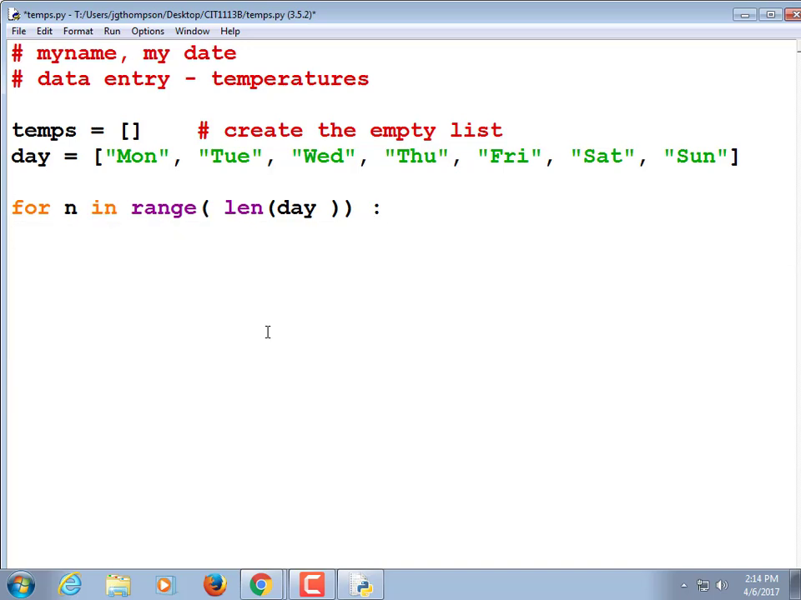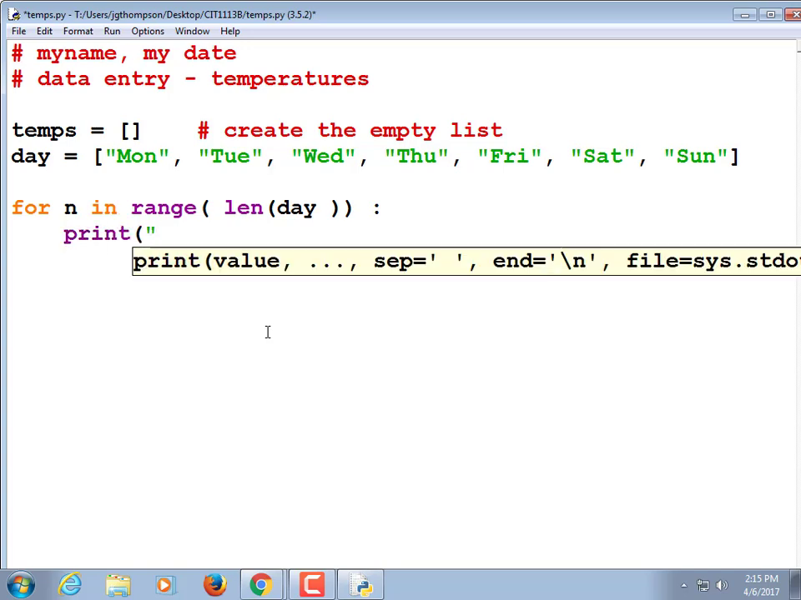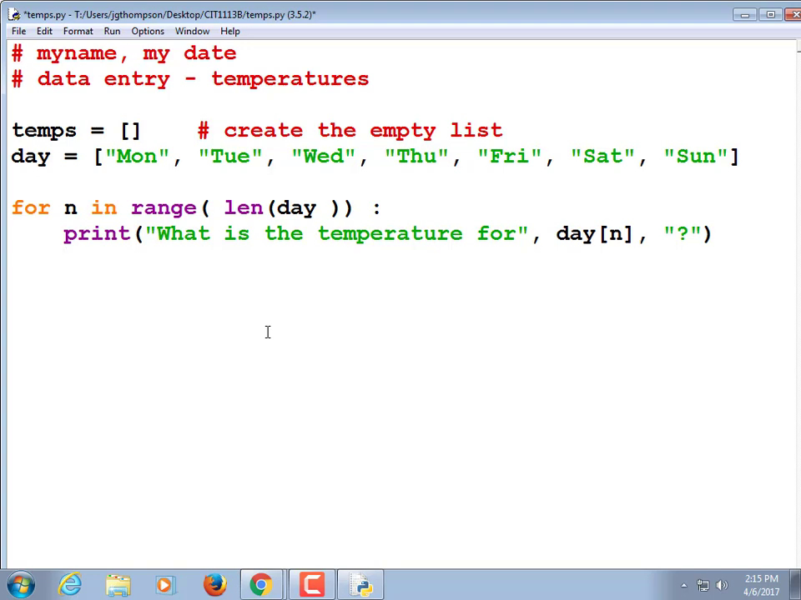But let's go ahead and separate it into two things like we have been doing. It's not going to make it look exactly like that, but let's print out the message. What is the temperature for? And let's print out that day. And then a question mark. That's going to look a little bit weird because the question mark is going to have a space before it, which it doesn't in the English language, but that's okay.